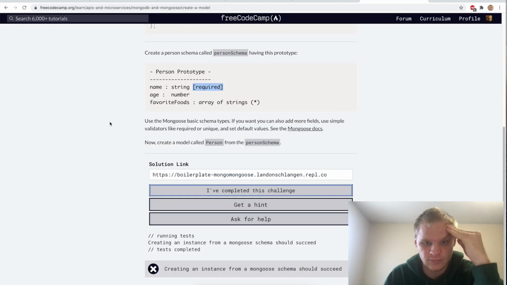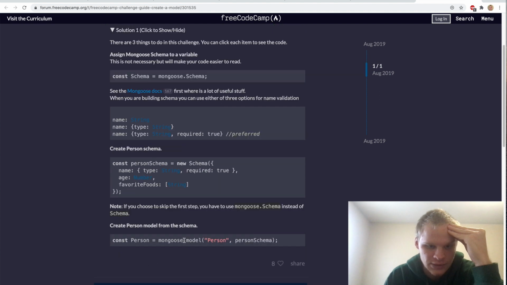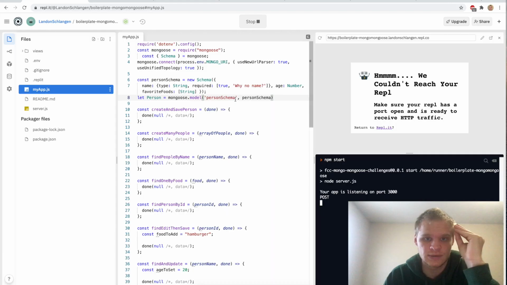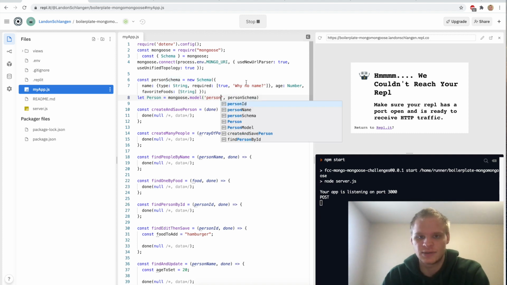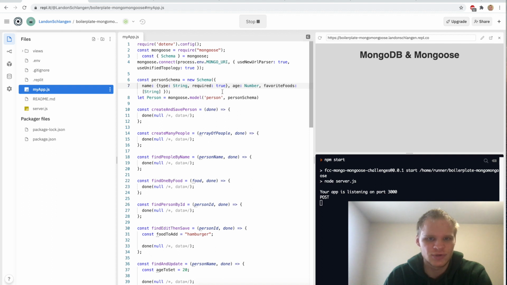Still not working. Man, oh man. I need a hint. So yeah, I got this person schema correct. Type string, required true. I guess I don't need the array for required. And then my model should just be person. Okay, so we'll do just person here, and also instead of this array, we'll just do true. And it should work now, like, come on.